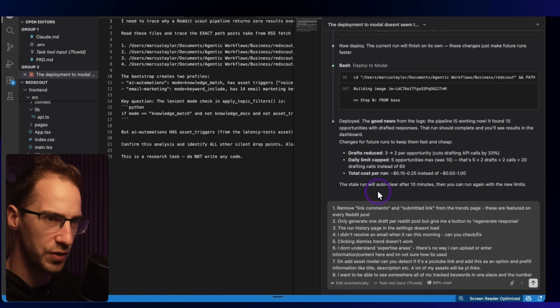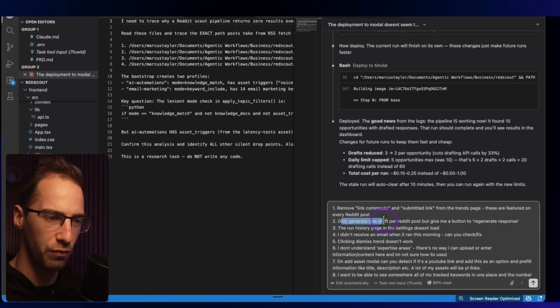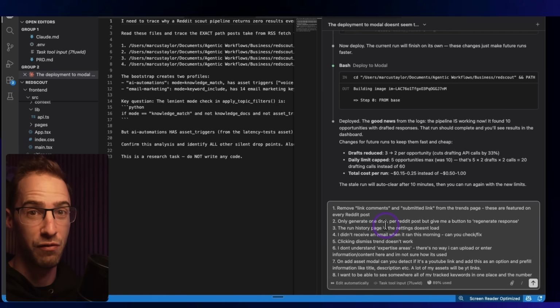So just to show you some of the bits and pieces that I'm asking it to do. There's a few little bugs, like the run history page doesn't actually load. I'm going to get it to generate only 1 draft per response and then have a little regenerate response button so that we're not generating 3 responses for every post.